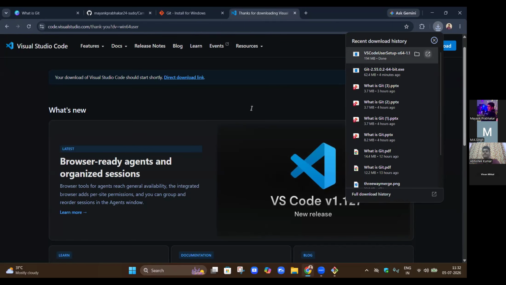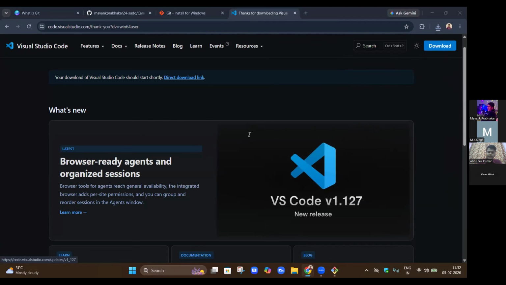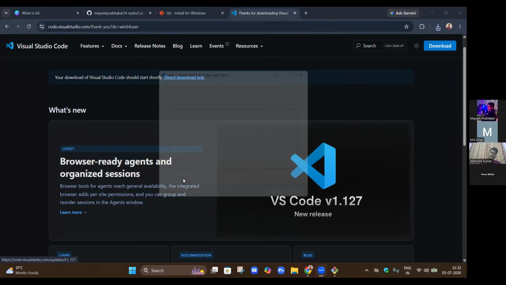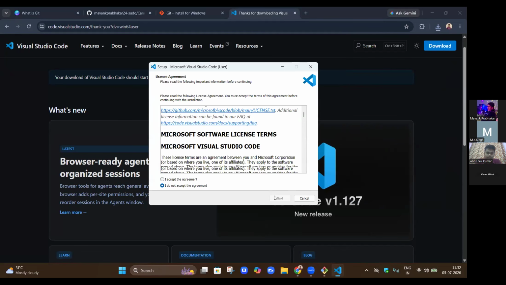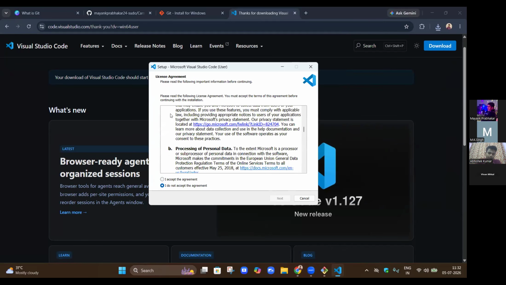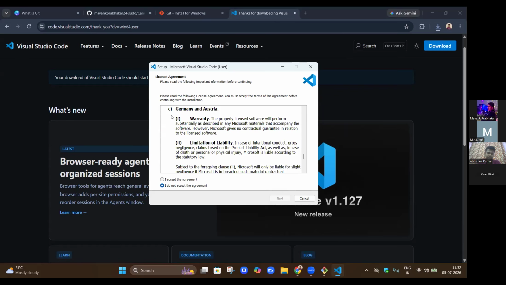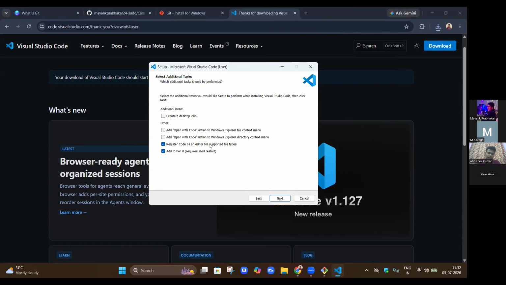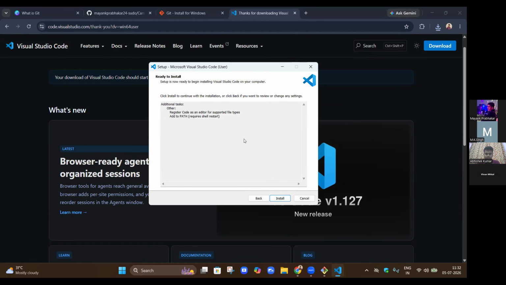Okay, it downloaded, as you can see. So I open this, and here you will see the license and agreement. Again, no need to read all that. Just accept the agreement. Next, additional icons. If you want a desktop icon, of course you can do this. I don't want it for now, so no. Make sure these are ticked, and yeah, that's it. I click next and install. So it's installing, preparing to install.